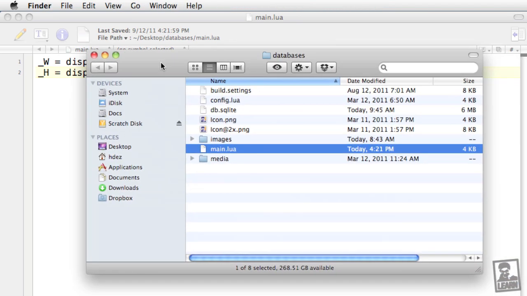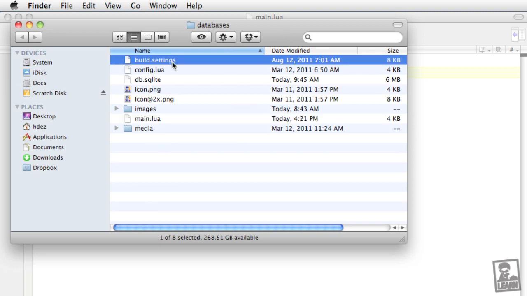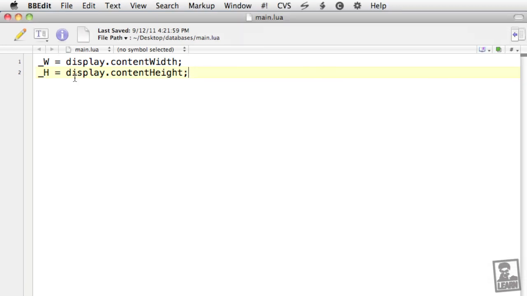Let's get started. We'll take a look at the project directory first. And I've got the typical files that I'll have for a project, including the build.settings and the config.lua. Now the config.lua is set with a height and width of iPad proportions, so just something to keep in mind. The main.lua is empty except for two declarations that I use in all of my tutorials and all of my projects. And these are global constants that store the height and the width of the display.